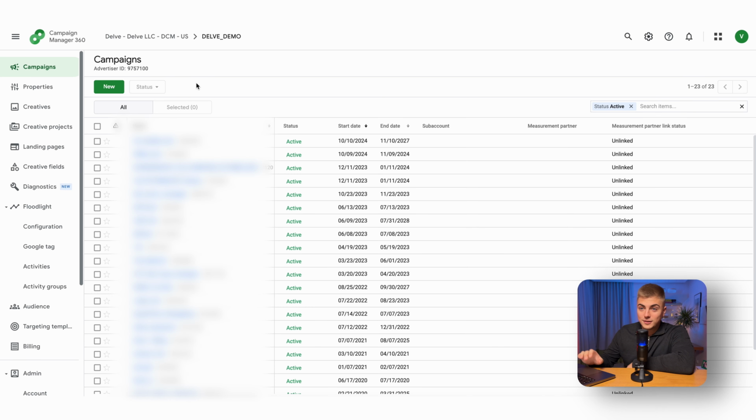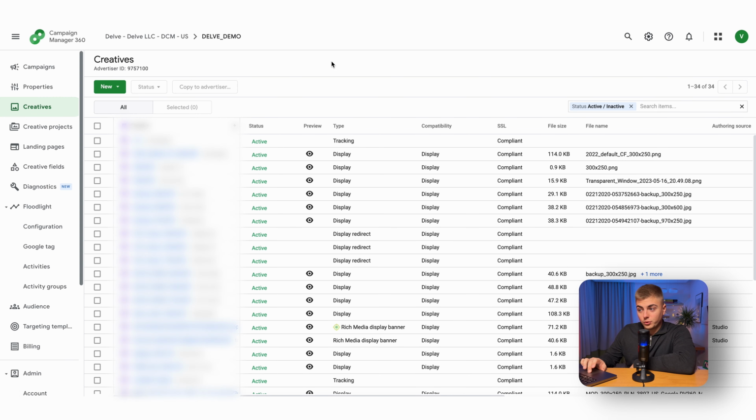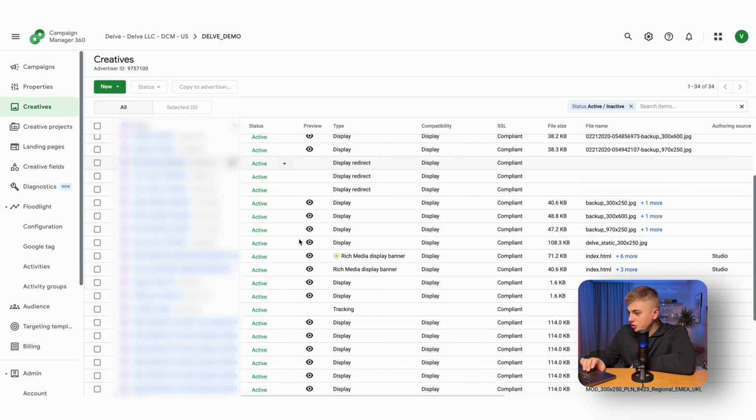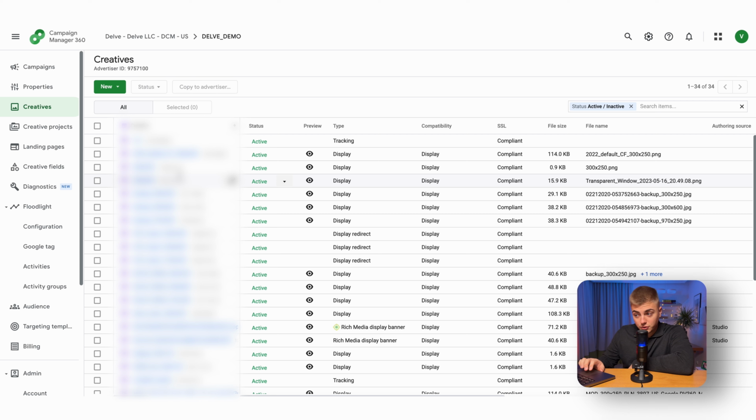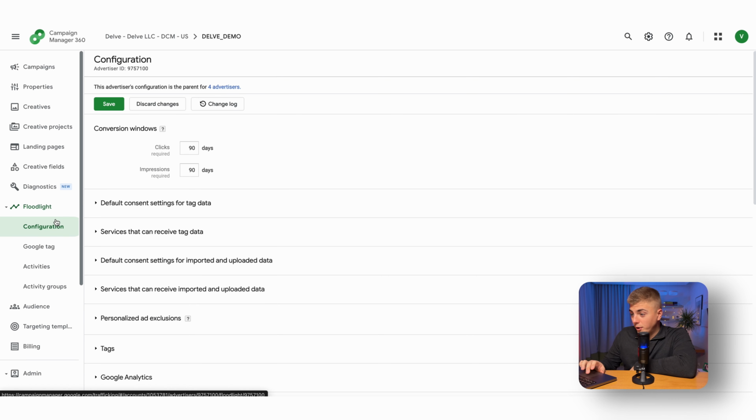So I would say that the main tab here is the campaigns tab. Then creatives, definitely, because here we will upload our creatives or manage our creatives, rename them, and etc. Then definitely landing pages, because it is so convenient to have all of the landing pages on advertiser level, so then you will be able to apply them on placement level. And floodlight, because here we have full control, because here we have all of the settings for our floodlights.